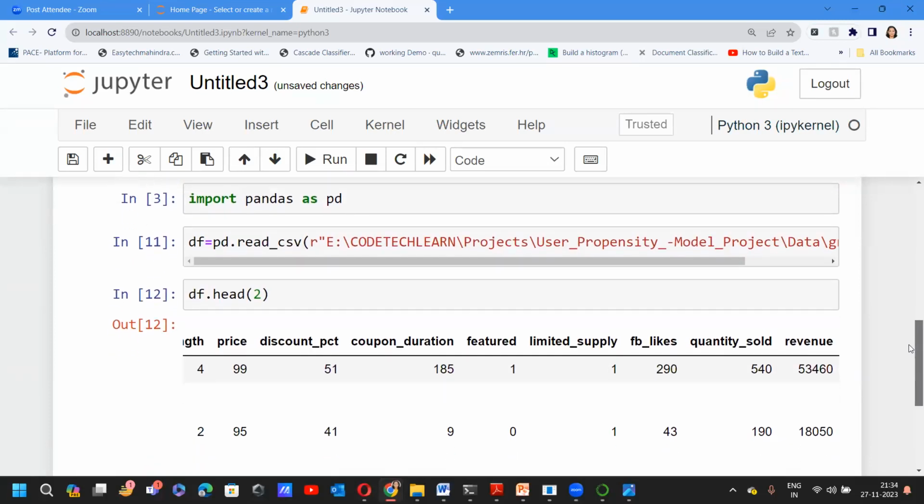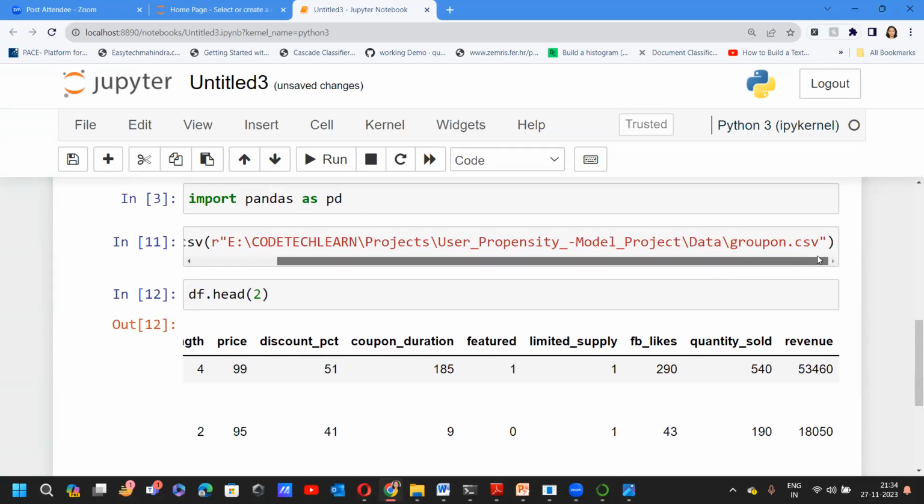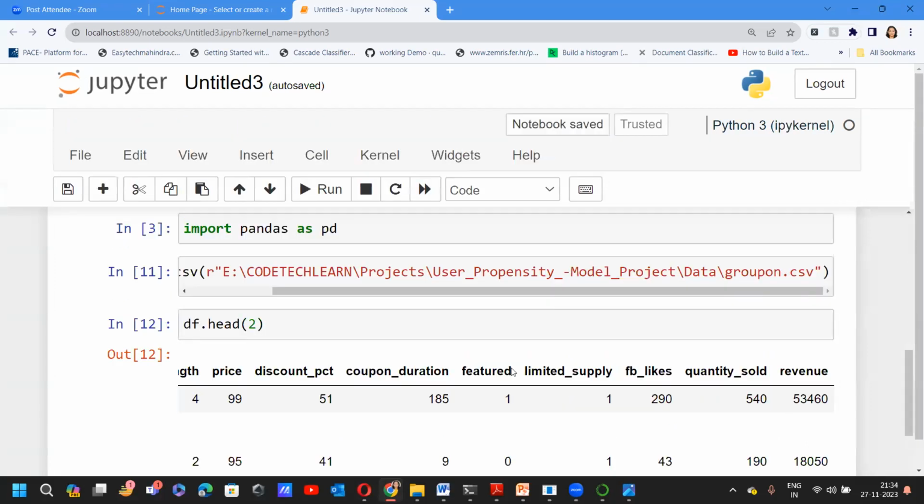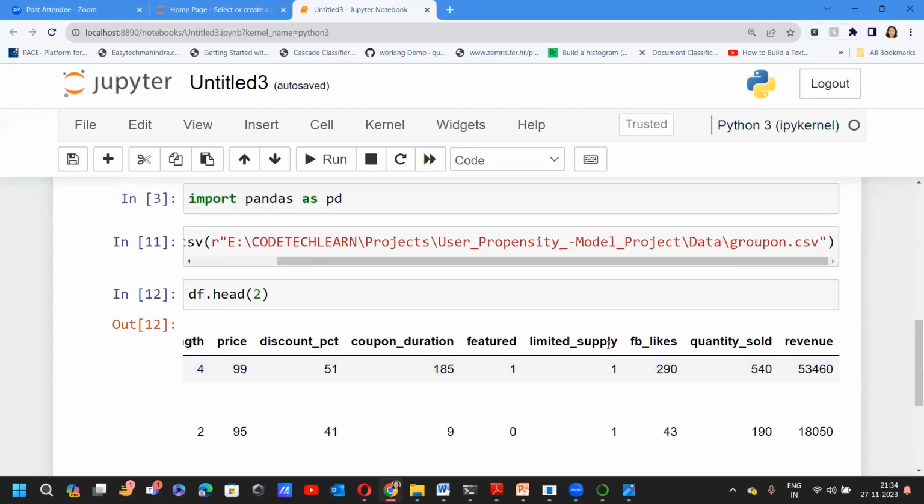Now you can try all the other options that we have discussed. For example, if you just want to rename your columns, you can write header equals none. So all of these column names will be 0, 1, 2, 3, 4 like that. But this is very simple. Any file that you want to load, you have to use the read_csv method.